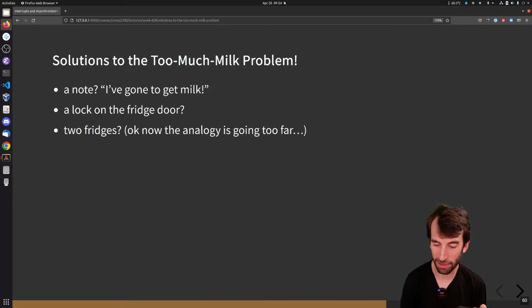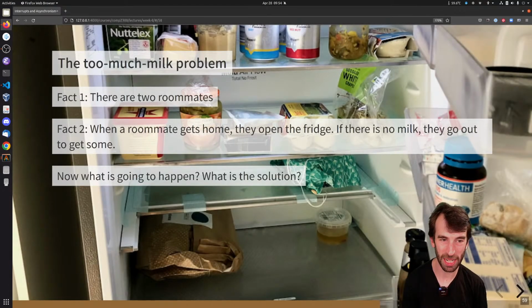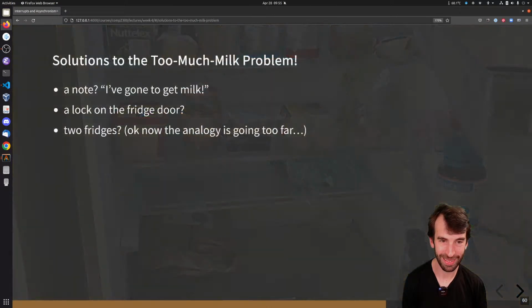The other option was maybe to have 2 fridges. So the analogy has now gone too far. That was my fridge from some time ago when it was neat. Not neat now.